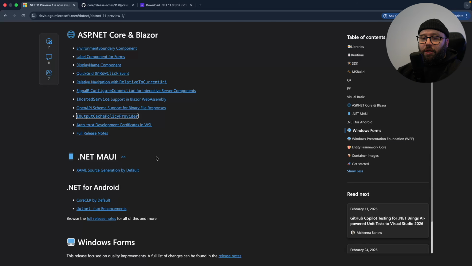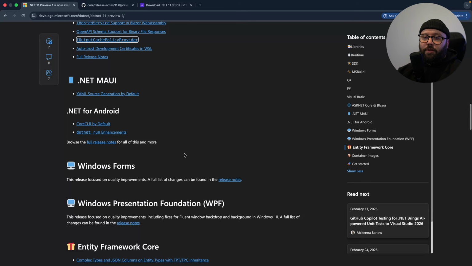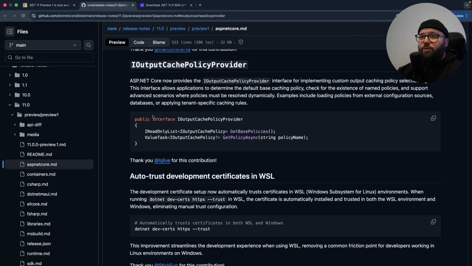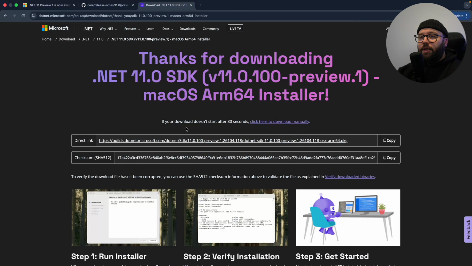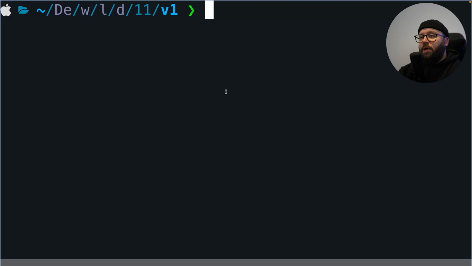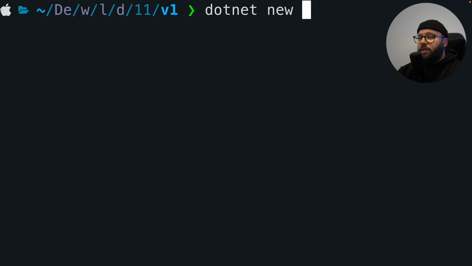Again, .NET MAUI, not really sure who's still using it, and all of those different changes. But the most important thing is how you can actually get started with it. All you need to do is go to the link here where you'll be able to download .NET 11 Preview 1, and once you download it, it's a simple installer, next, and then let's say you want to create a new application. You're going to run dotnet new, let's say webapi.